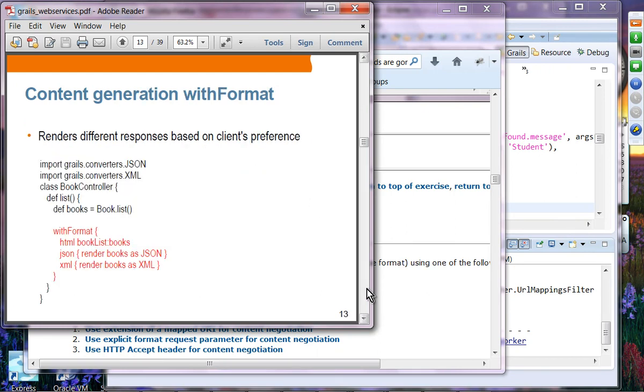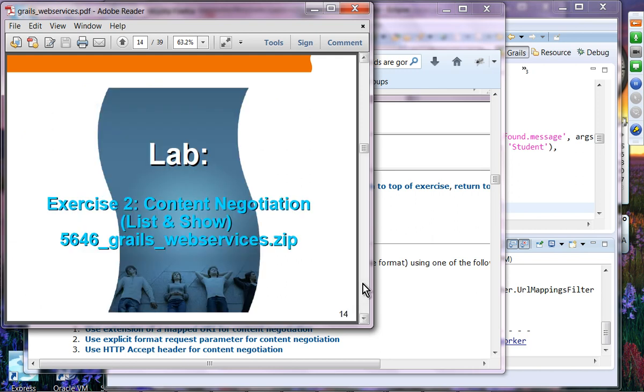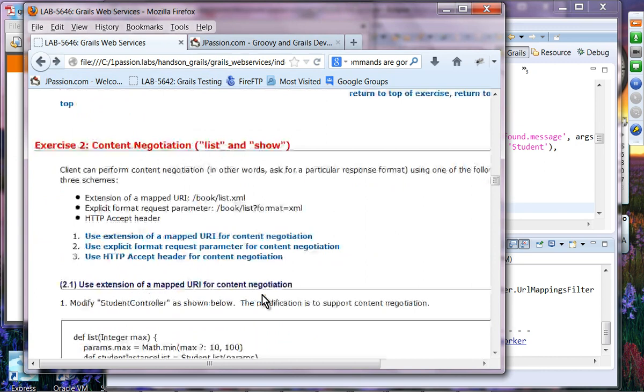All right, so the code generation with format. The code that you want to change in your controller is you are going to use withFormat, and if it is HTML, then you are going to just return as before. That's the regular code. If it is JSON, you're going to render as JSON. If it is XML, you're going to render as XML. So this withFormat method is used to return the format that was requested by the client. All right, so let's do exercise 2.